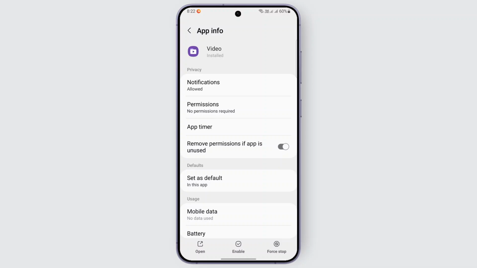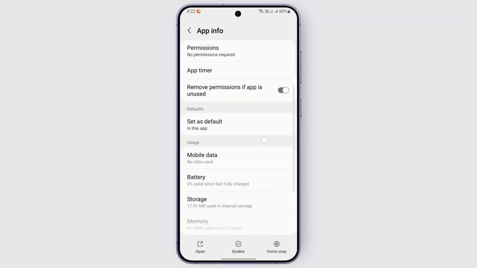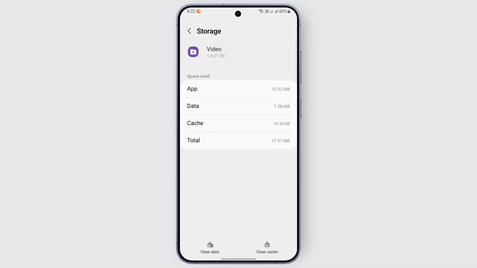So what you can do is clear the cache and data. So go over to storage for that and look for clear cache, tap on it. Similarly, you can tap on clear data as well, and that should do it.